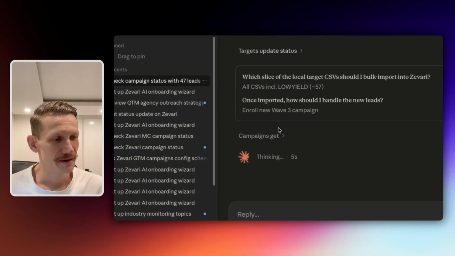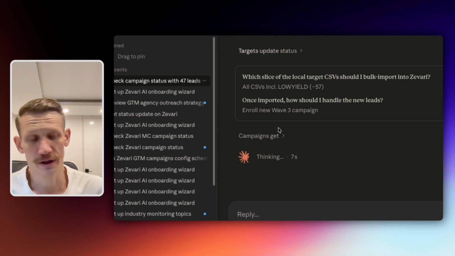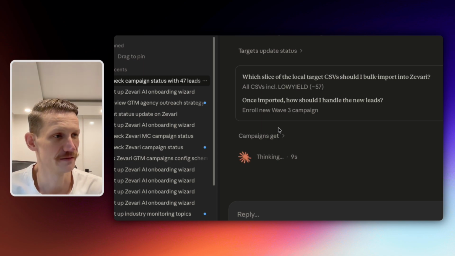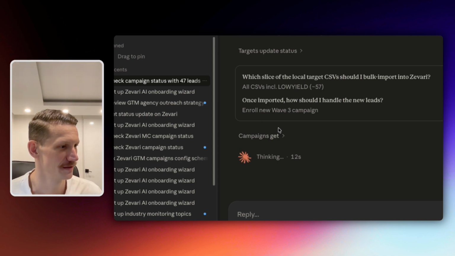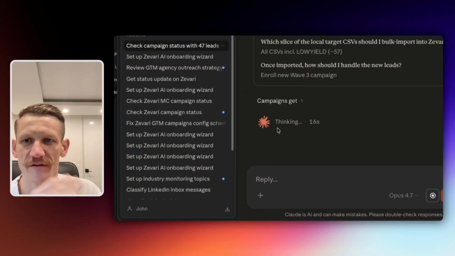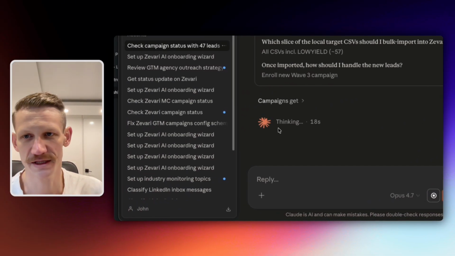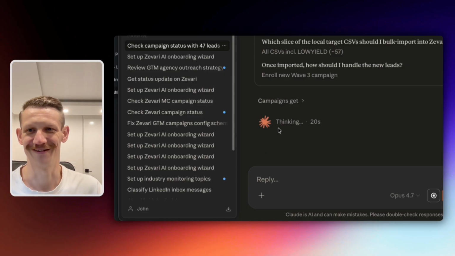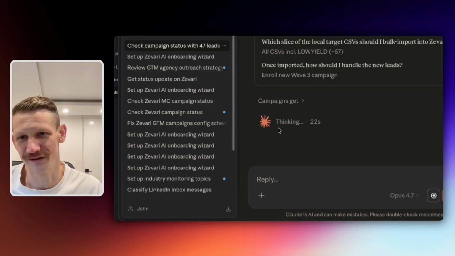And then we're going to review the campaign of everything that it's generated here. Of course, we can have more back and forth. I'm just telling it to do everything really fast so that you guys can see that it can do it.